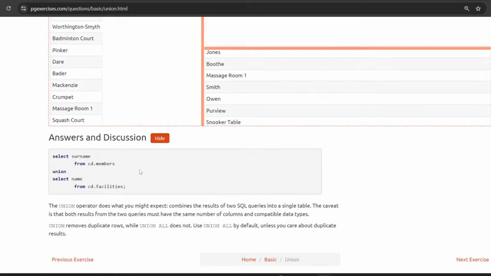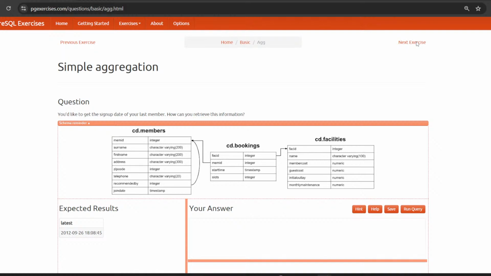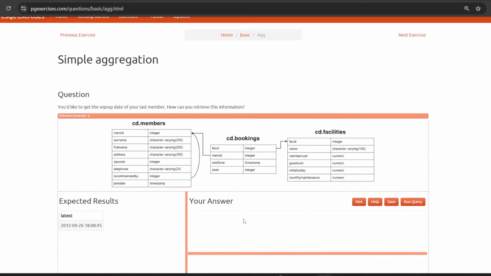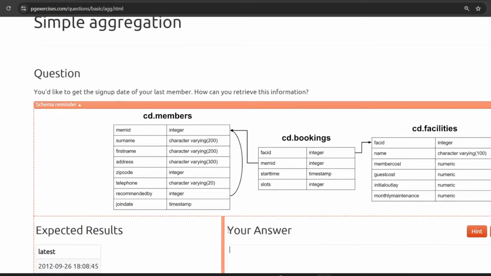Okay, that's it. Next exercise, simple aggregation. You would like to get the sign up date of your last member. How can you retrieve this information? So last member. I think it's about order by decreasing order, and then limit one, those things. So let's do that.